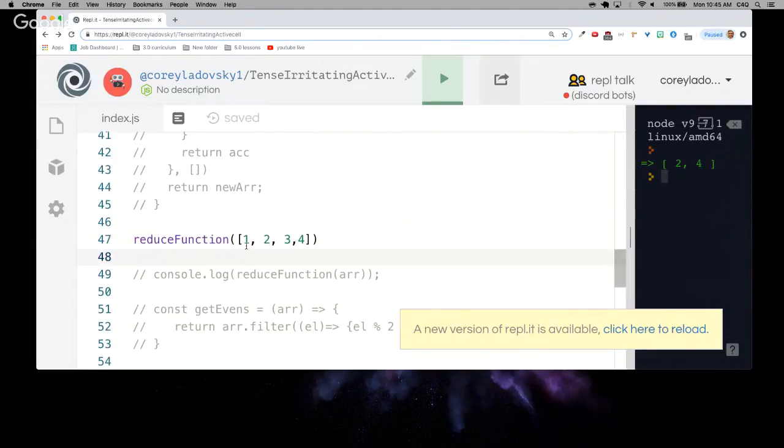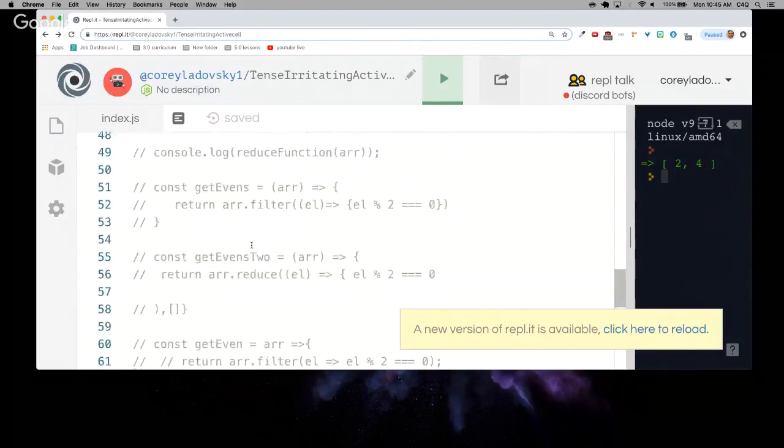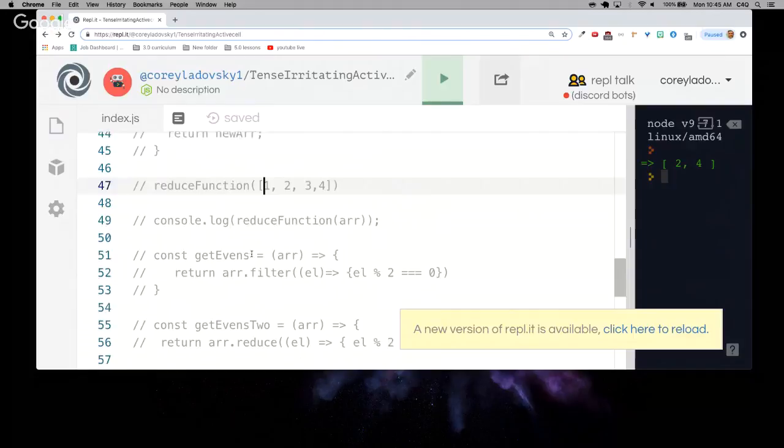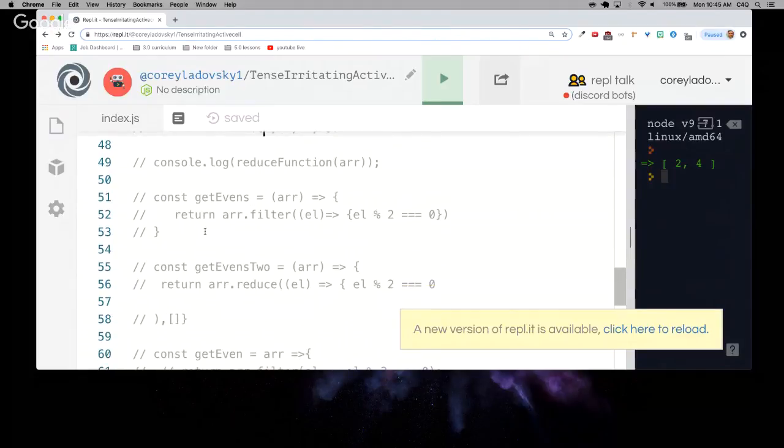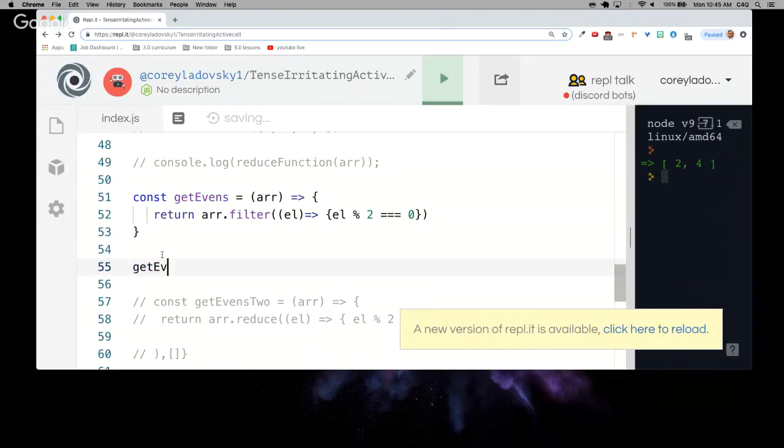All right, how many more do we have? A couple more. All right. We've got, this looks like this would work, nearly. Let's check. So we've got a get evens with our filter here. Get evens. We get an empty array.